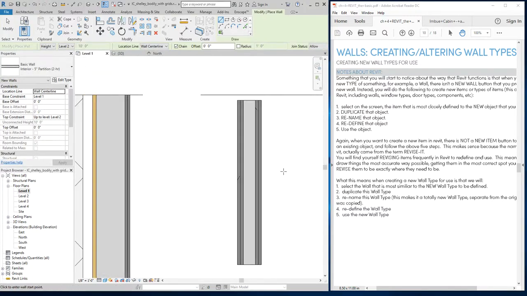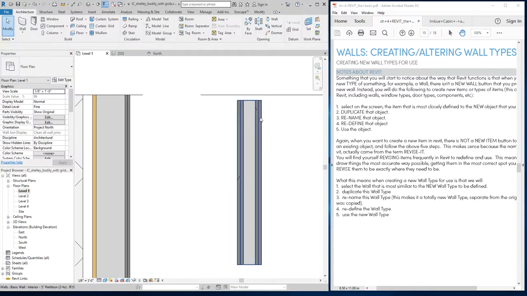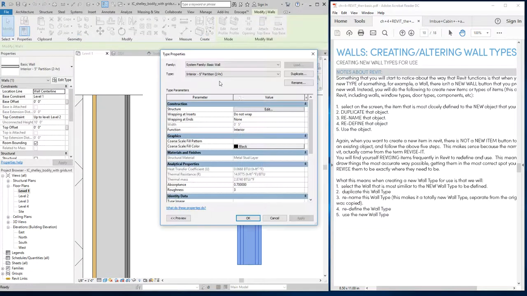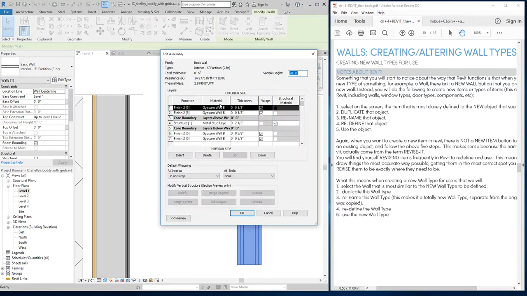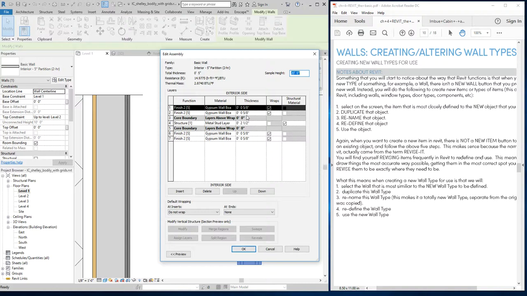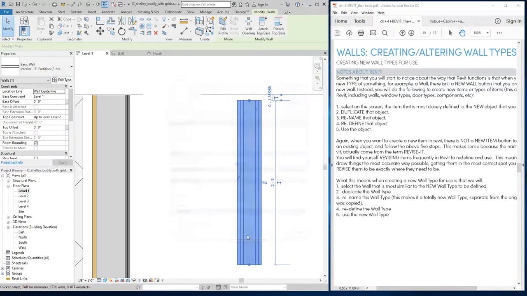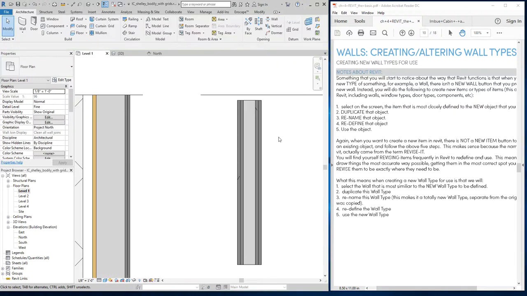So the way that this wall is currently drawn, let's look at its assembly. I'm going to hit edit type, edit, and I see that it has 5/8" gypsum board, 2 layers on one side, a 2.5" metal stud, and then 2 layers of 5/8" gyp board on the other side. Okay, so I'm going to hit OK. I just wanted to look at it. What I'd like to do is create a new wall type, and I want it to have a 2x6 wood stud wall with 1 layer of gypsum board on either side.